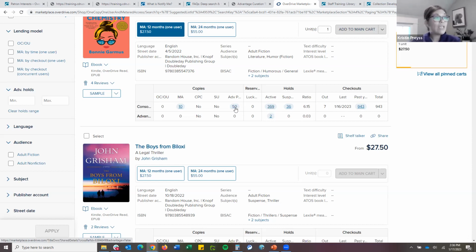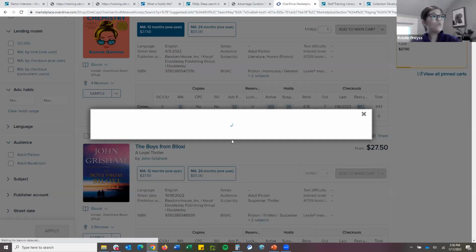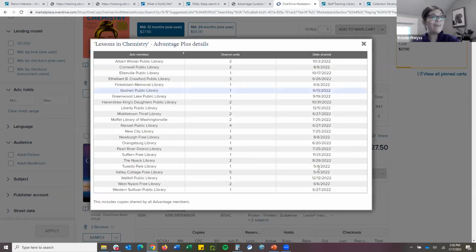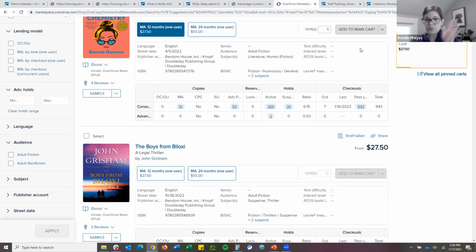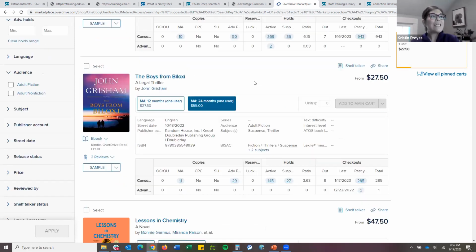And you can click on this 50 and see which Advantage members shared how many copies and when. So a ton of data available in Marketplace. We try to layer it a little bit so you're not too overwhelmed every time, but anything with that blue circle you can click on for more information, okay? Is there any questions at this point in terms of how to read the information under the titles in just a search view?